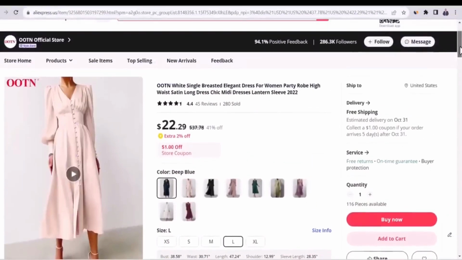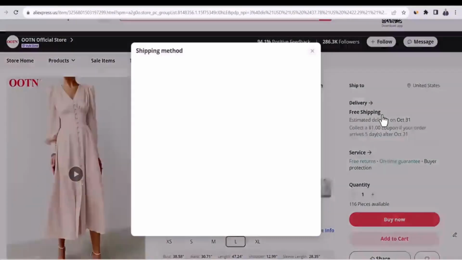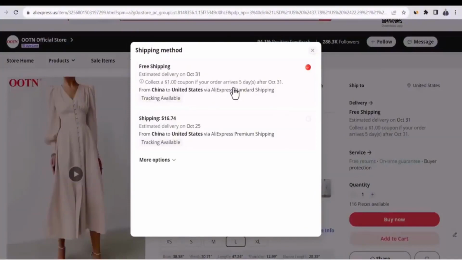Another important factor is to check the shipping method provided by this supplier. Click here on Shipping Method. You will find that this supplier offers free shipping to United States, and also shipment tracking is available, and this is exactly what we need.